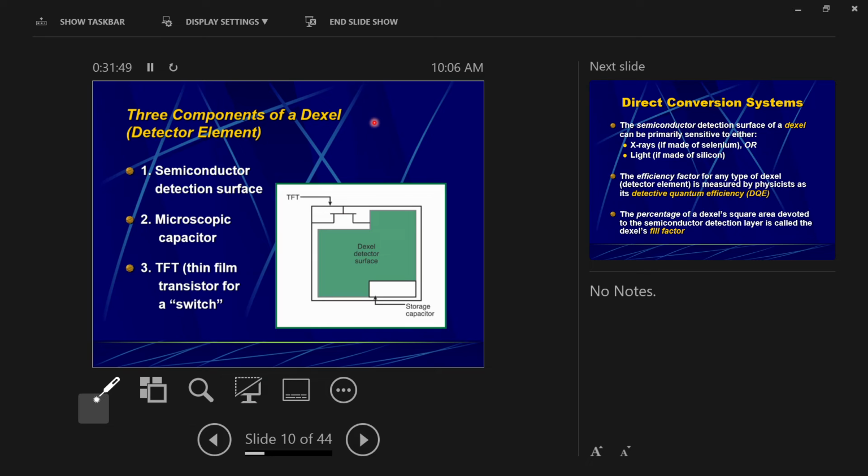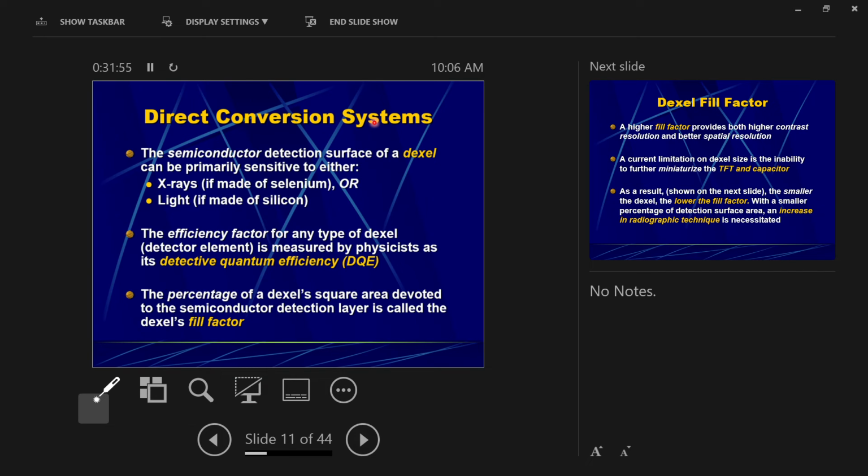Okay, there's two ways this can be done. We're going to call them direct conversion and indirect conversion. So two types of DR. So direct conversion. Well, what are we converting? We're converting X-rays into electric current, right?